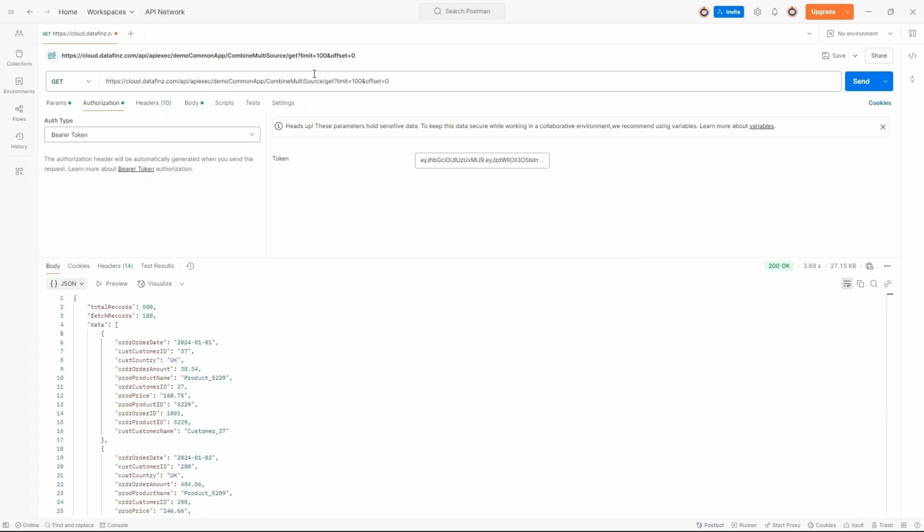The user can now query products, orders, and customer details all through a single API with DataFinz.